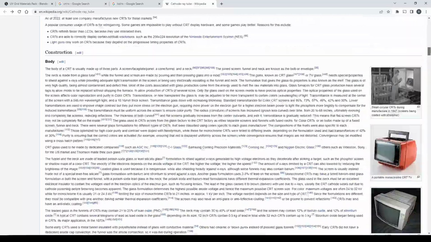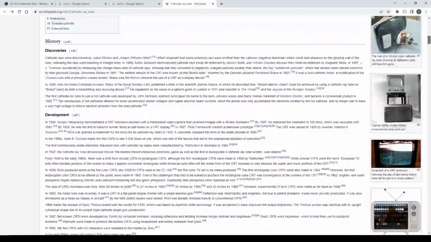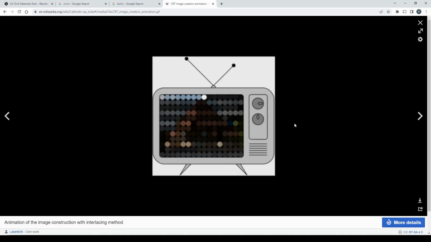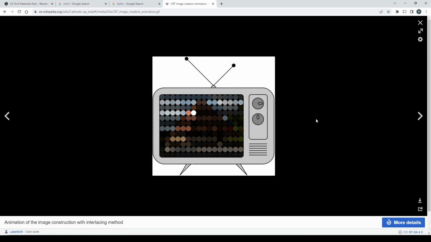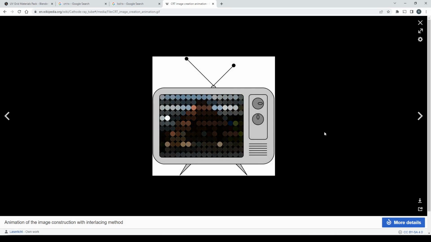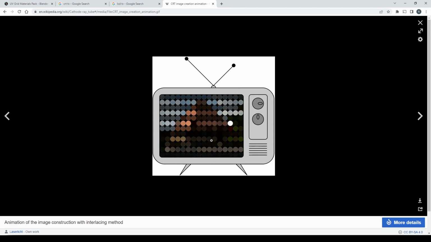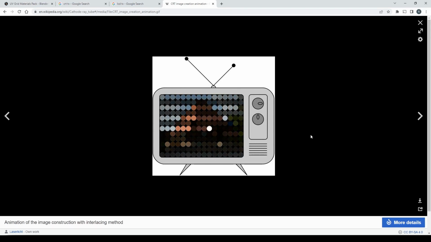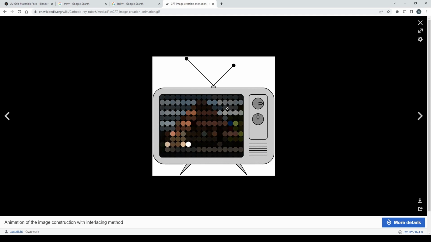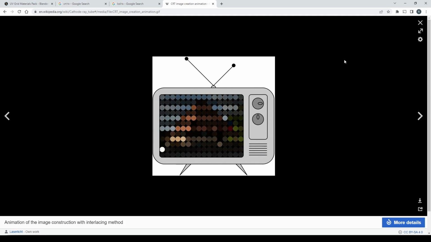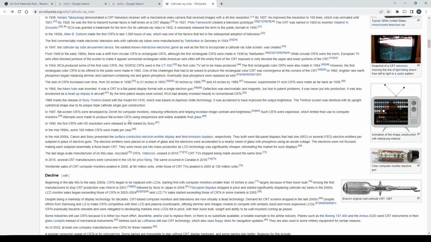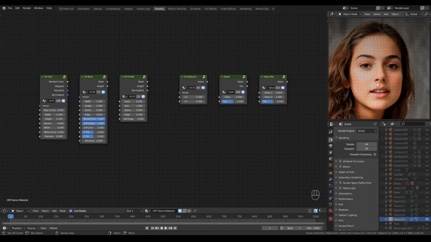Another peculiarity of the CRT display is the way in which the image gets refreshed, illustrated very well by this little GIF right here. This is the interlaced method of refreshing the screen. This happens many hundreds, possibly thousands of times per second, and this is what creates that characteristic flickering of a CRT display. So with all that information, let's come back to Blender and get down to building some materials.